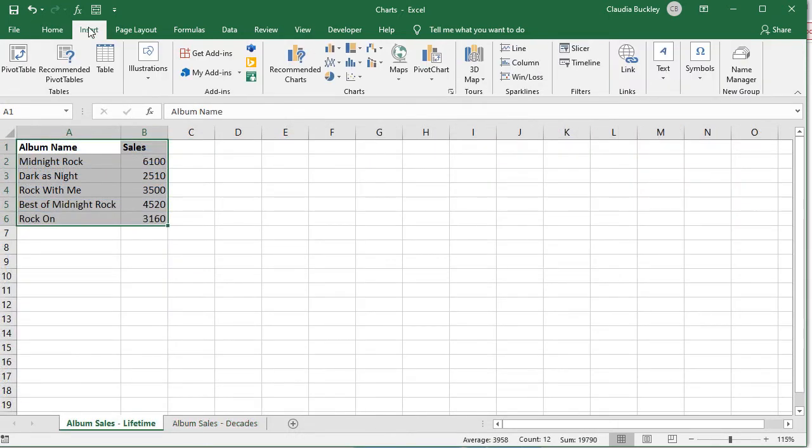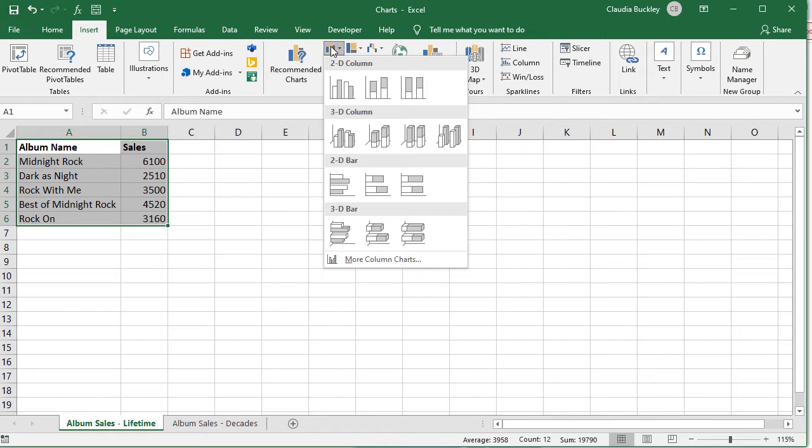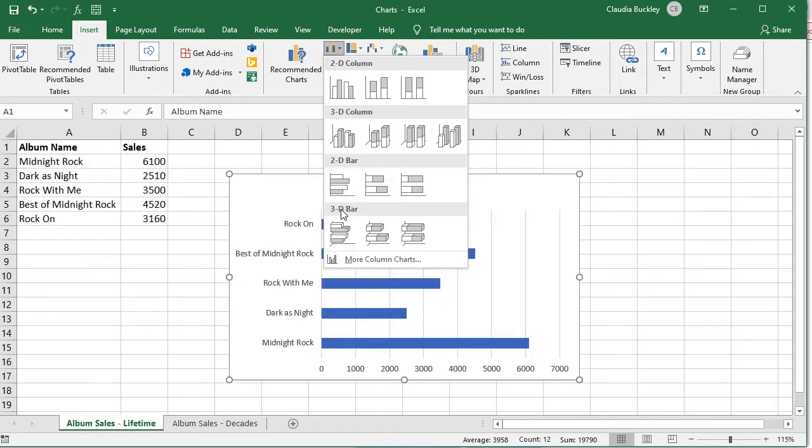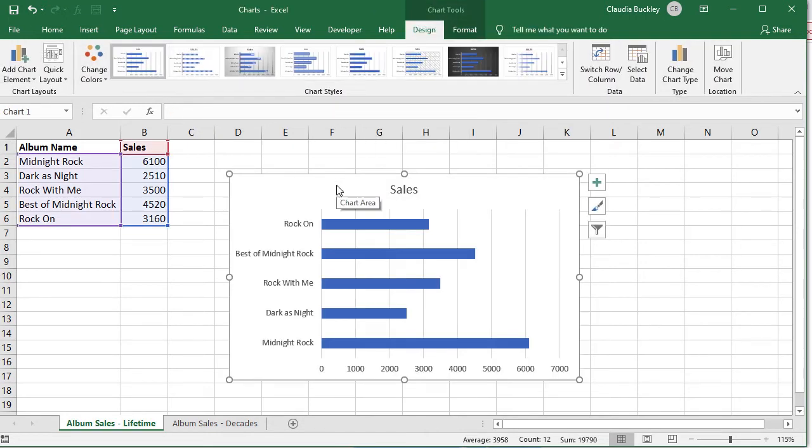Next, go to the Insert tab and click on the Insert Column or Bar Chart drop-down. Select one of the bar graphs here. We'll go with the classic 2D bar, which is called a clustered bar for starters. We click, and we have a bar chart inserted in the same worksheet as our source data.